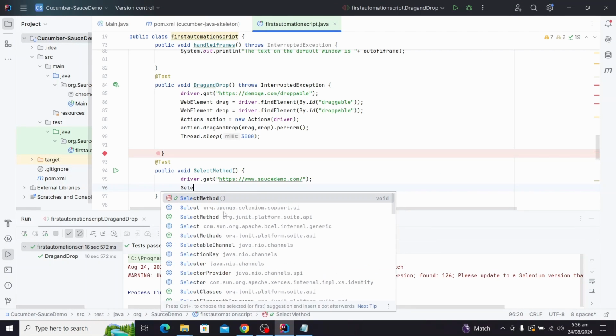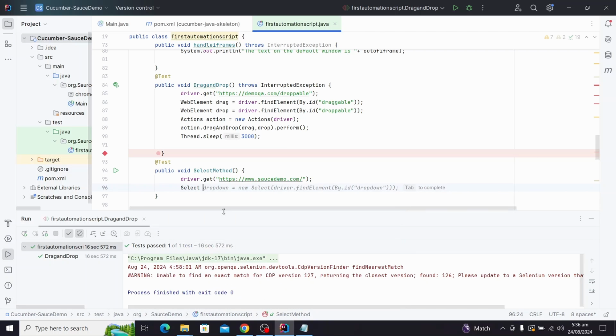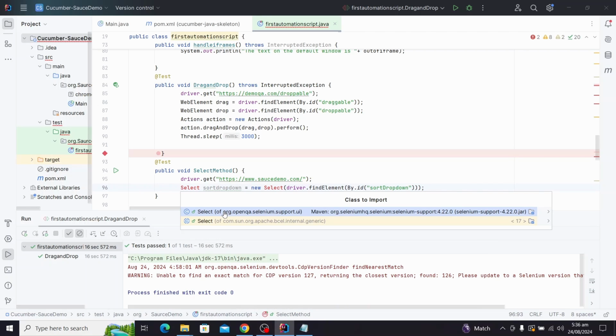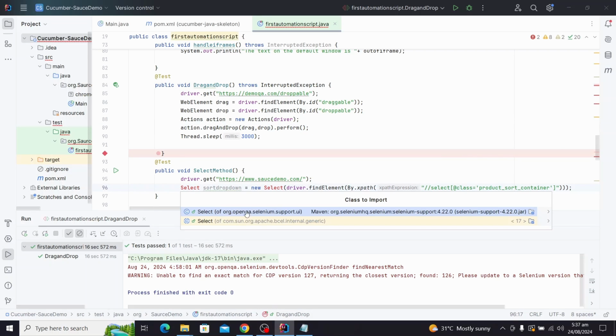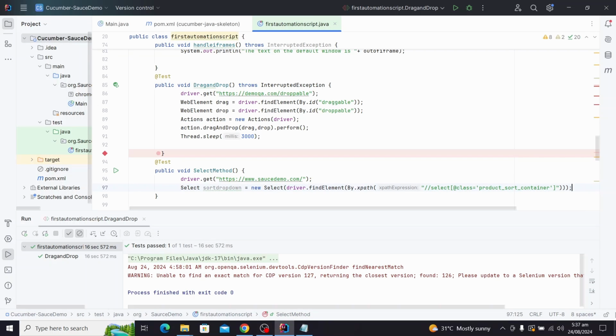So what we're going to do is we're going to call upon select. Let's name it sort drop down equals to new select, and there we go. I'll just replace this with the actual XPath that we extracted from there. And what do we have here? It's asking me to import the select class, and there we go. So now sort drop down.